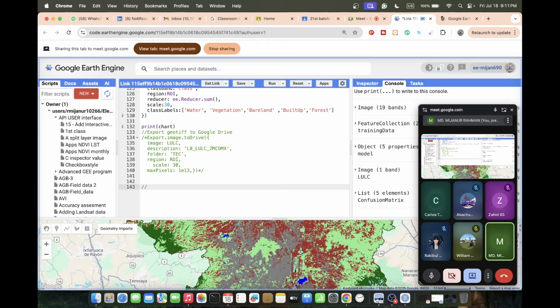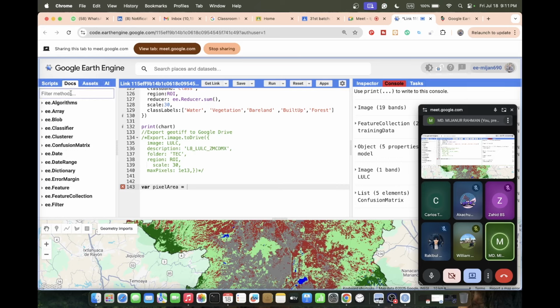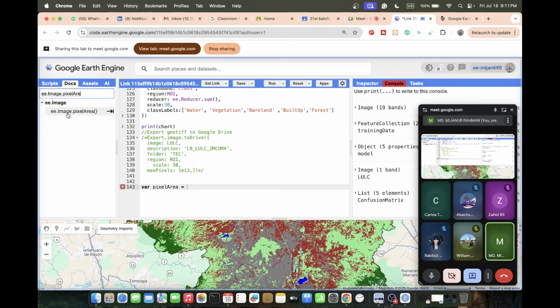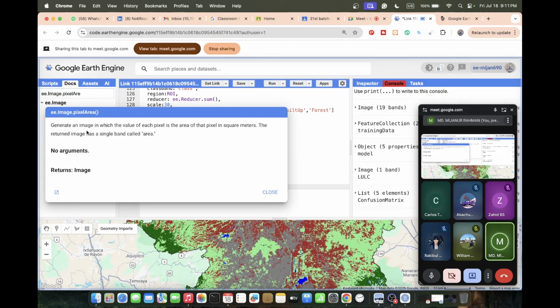suppose I take a variable, pixel area, and to calculate the pixel area we need to use a function called ee.Image.pixelArea. This function generates an image in which the value of each pixel is the area of that pixel in square meters. So I use this function, and it returns the image.